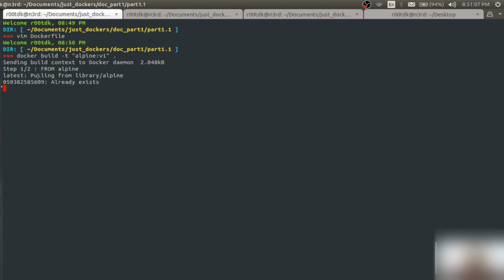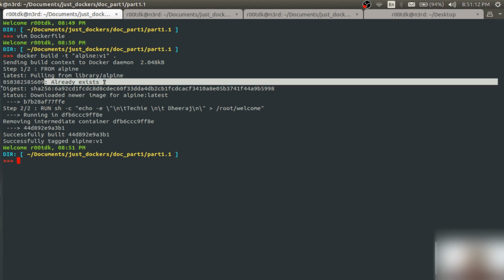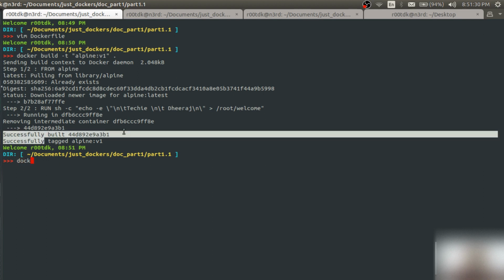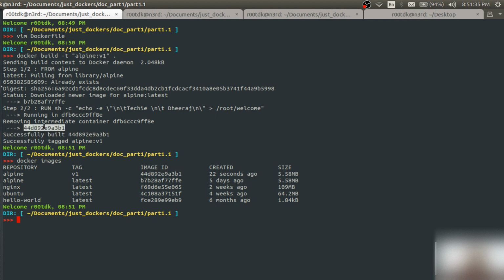So as you can see, it is pulling the Alpine image, but as the image was already there in my local workspace, it did not pull. So as you can see, this is the base image id, and over that it ran this command, and it created another image like this. It's also showing successfully built, so we can see this here. This is the same image id, it's mentioned here. The previous latest image id is b7b2, as you can see here.